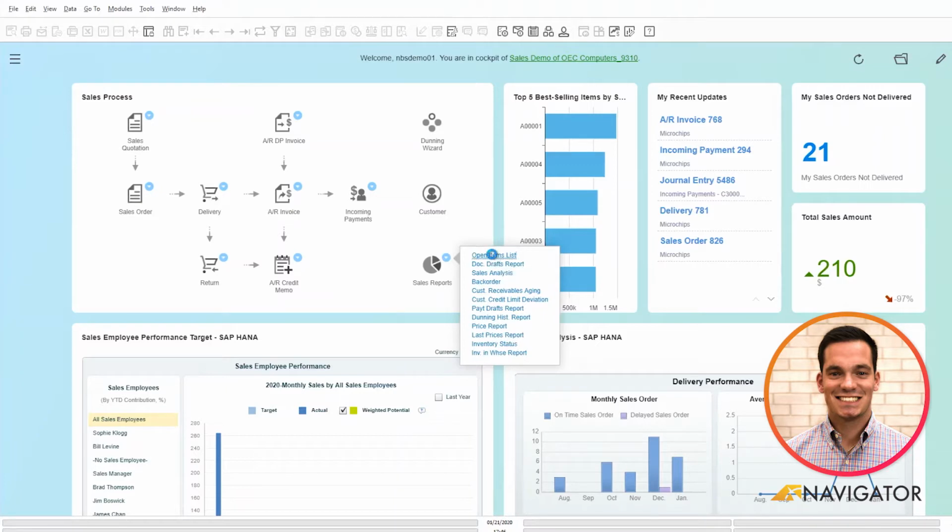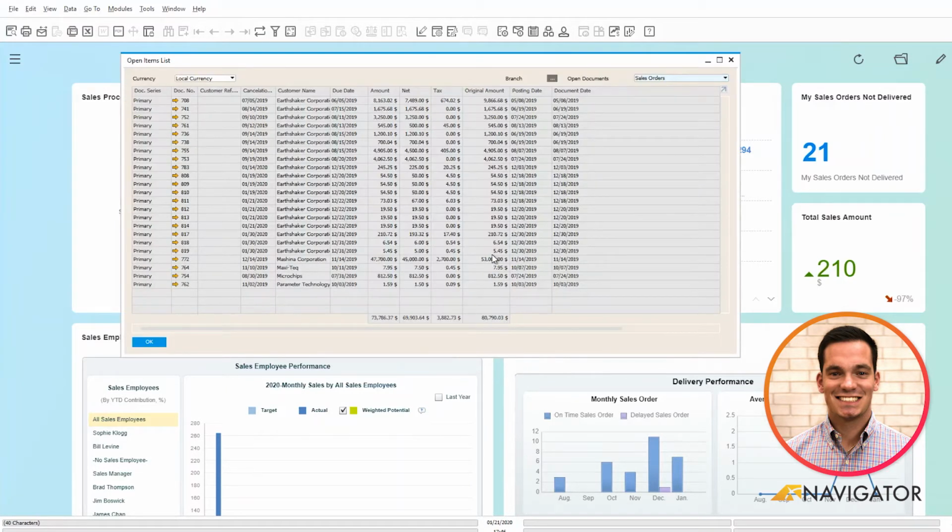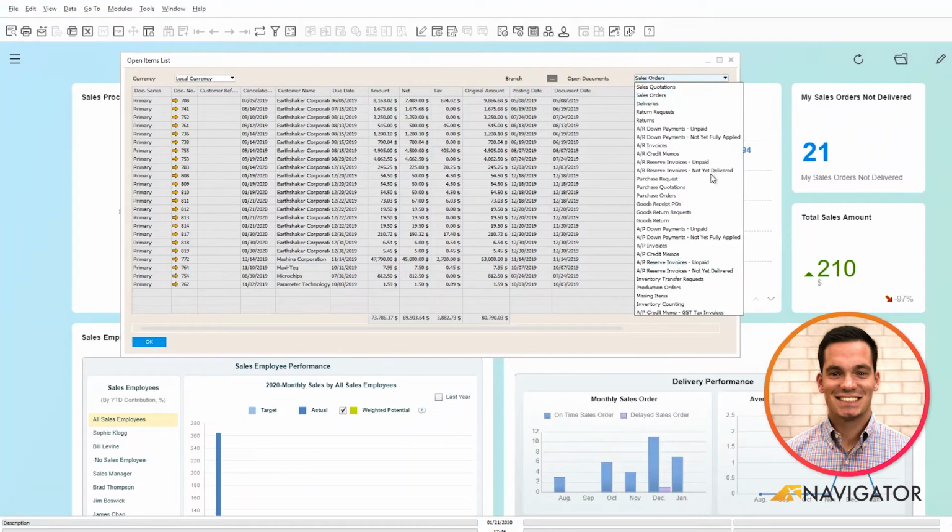First, I'm going to populate my open items list, and this is a very clean tool that's used by our customers a lot in the system. What this does is it shows me all open documents in the system. Right now, we're under sales order, but I can see based off of any transaction the open documents associated with it.